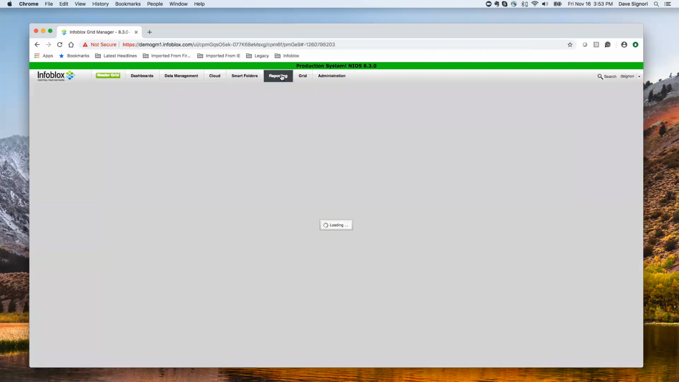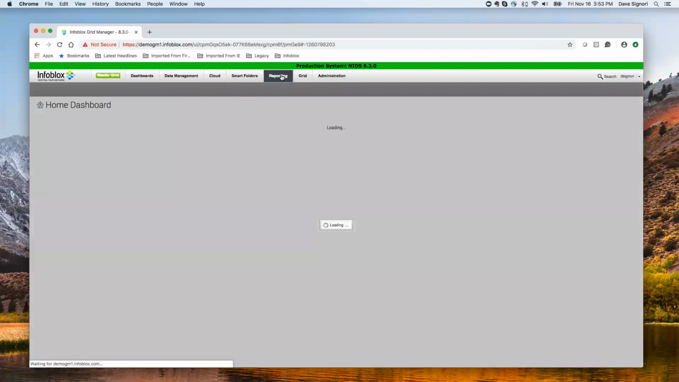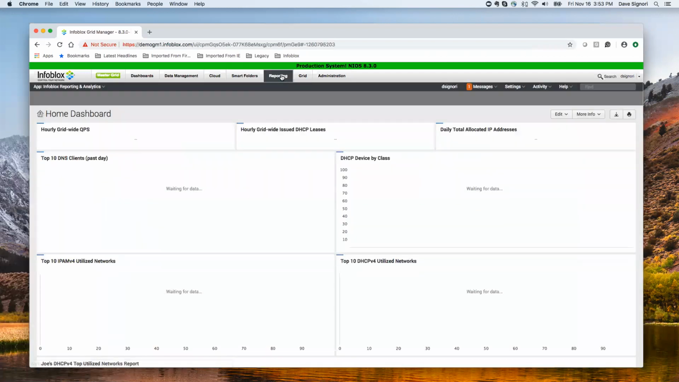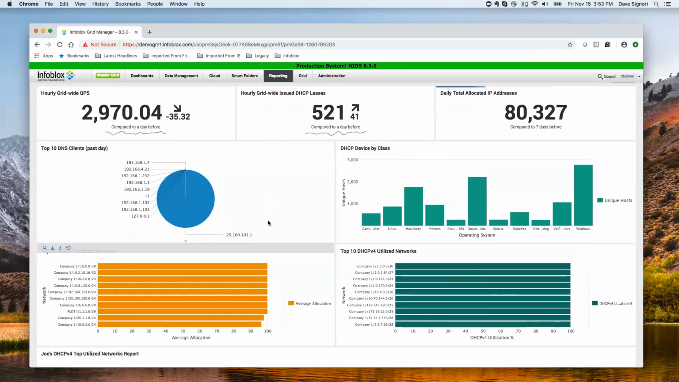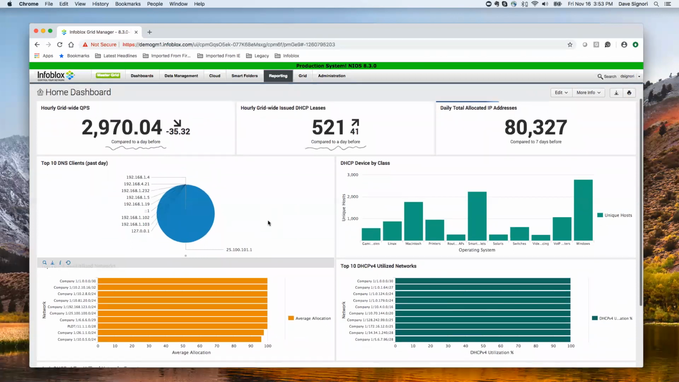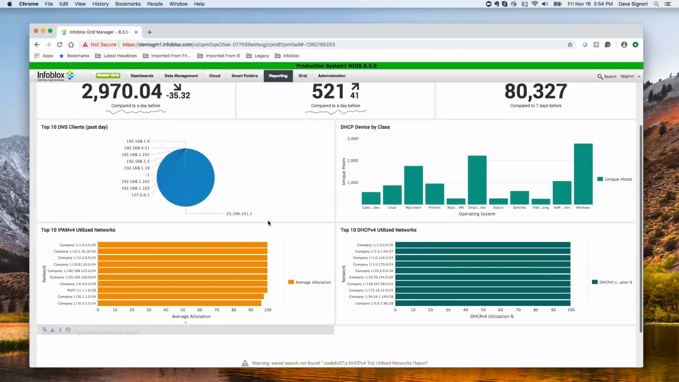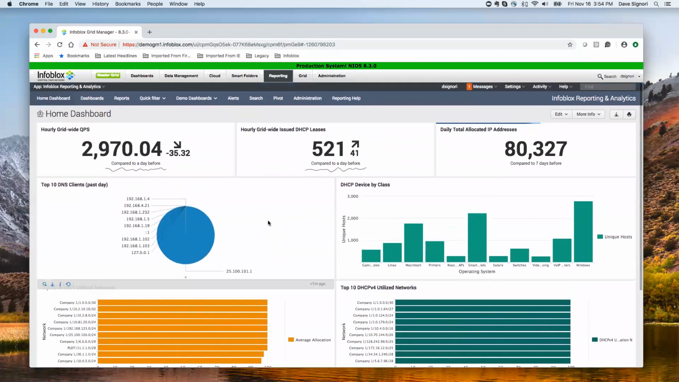And I'm running a little short on time. Let me show you real quick on reporting. So in the reporting, our home dashboard, you can see here, I'll just give you a quick glance. You'll have the slide with all the individual reports. But let's take a look at one or two real quick.